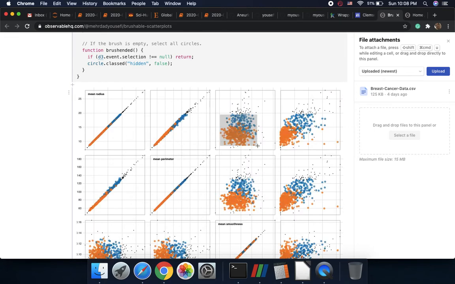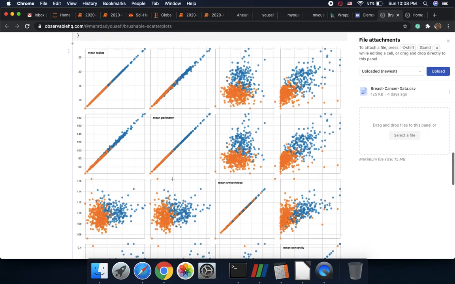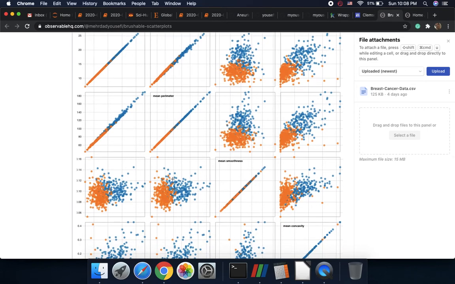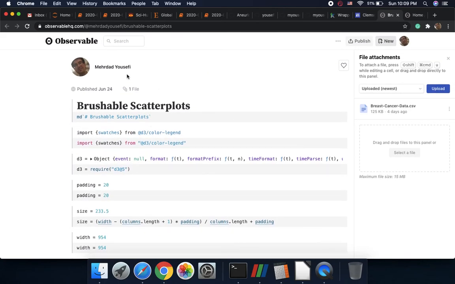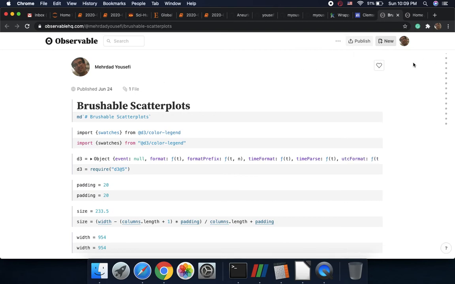So here also you have the interaction. You could select some of the points and see how those points are located in the different plots. But note that you can change the names of the variables: mean radius, mean perimeter, mean smoothness, and mean concavity. I encourage you to change them and see how the scatter plot changes after changing the names of the variables. It brings you more insight about what's inside the data set. So that's the final notebook which is shared with you, that you can use or follow for the material in this section for creating the scatter plots. Thank you.